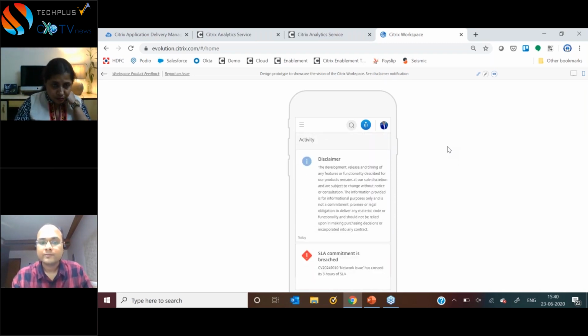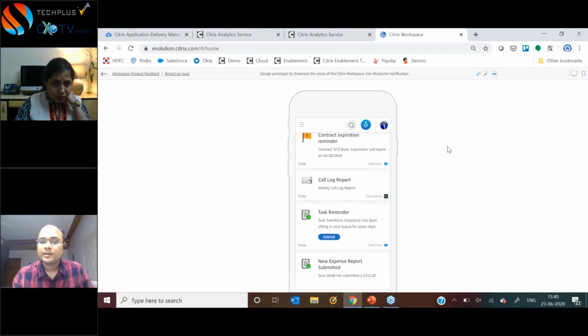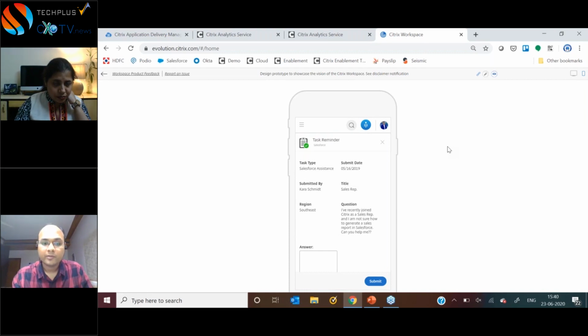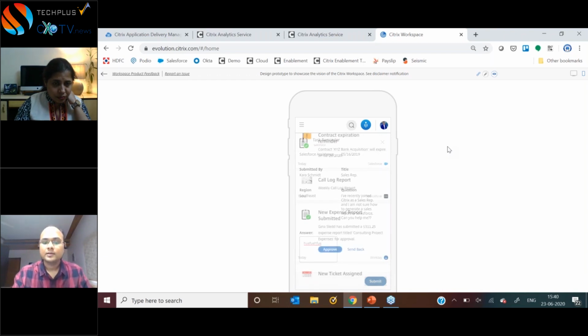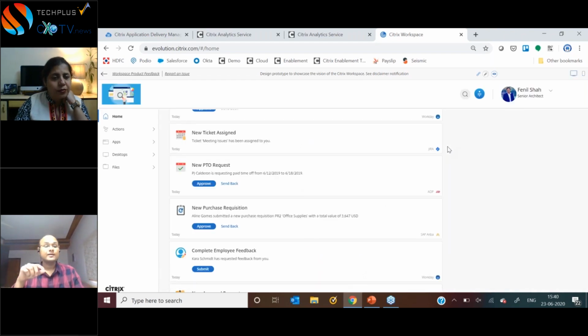Automatically the lead is converted and my Salesforce is updated that this lead is converted for the funnel. Again, a task reminder for me that somebody is asking me for feedback. Okay, what should be my answer? So I can type down my answer, click on submit, and that information is done. So you are going to have a similar experience across the devices. It is going to be a single pane of glass for you to access your applications, desktop, and content so that you can have the best end user experience and you are 100% productive.